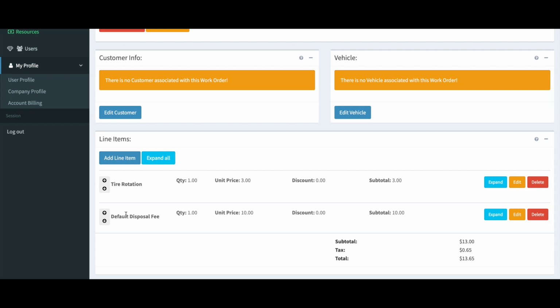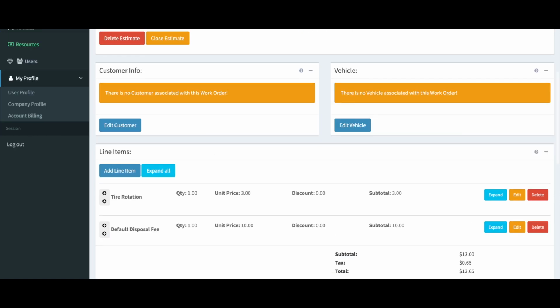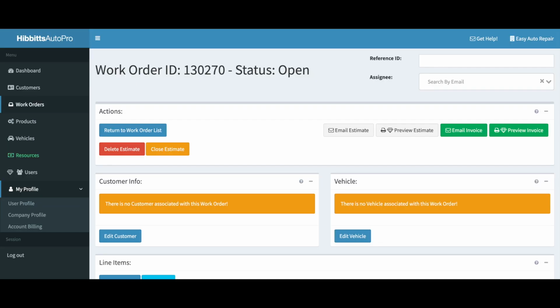And this will eliminate human errors. Say you have an employee that forgets to add a certain line item to work orders. This can make sure that that line item gets automatically added to all work orders. This concludes the demoing of the new advanced product management features.